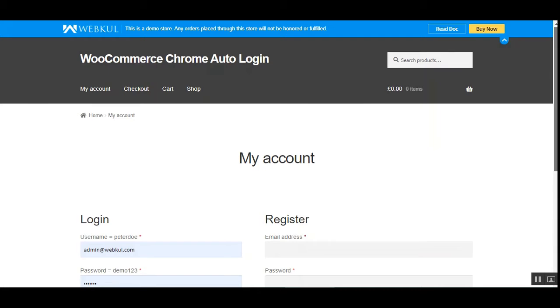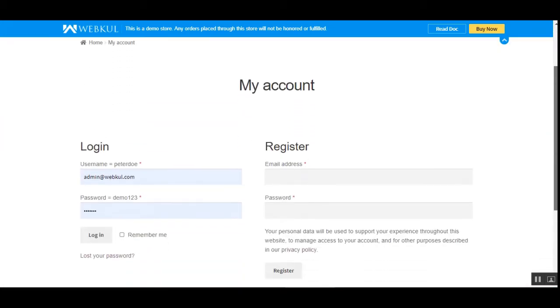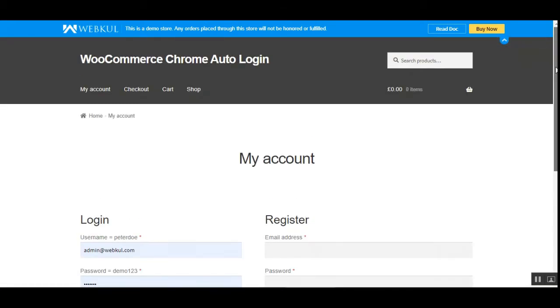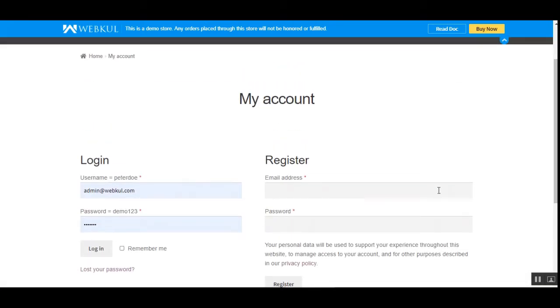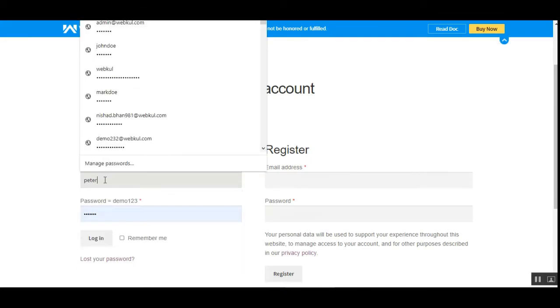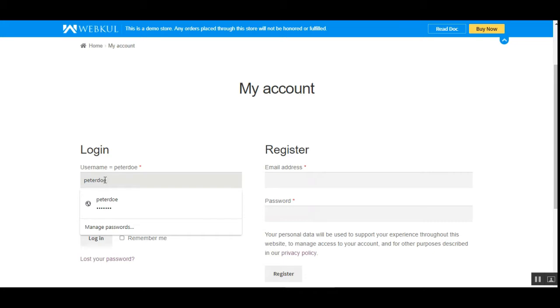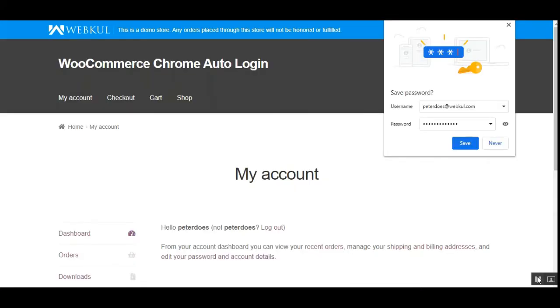So right now you can see that I'm at the storefront on the my account page for the WooCommerce platform-based web stores. For the first time, when the customers have to log in, they'll have to log in the usual way by simply entering their credentials. I'll just enter the customer name, Peter Doe, and the password there, and thereafter the customer will tap here on the login button.